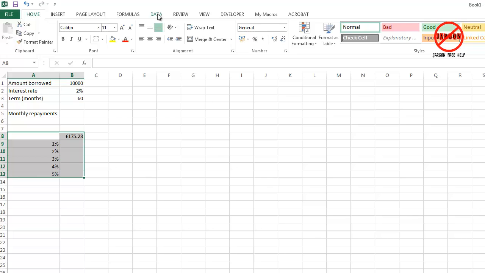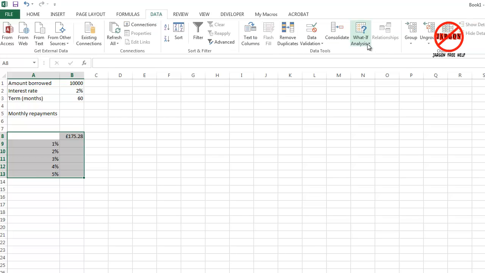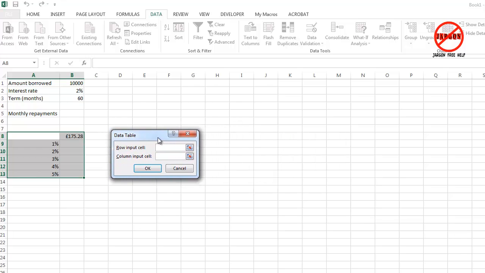So to do this, I need to go into Data, and I've got to go into What If Analysis here. If you're using a Mac or Excel 2003, you'll find this under the Data menu under Table. So I'm going to go to Data Table here. You'll see it comes up with this dialog box. There's a row input cell and a column input cell. If you had your data going across, you would use the row input. I'm going to use the column input cell.